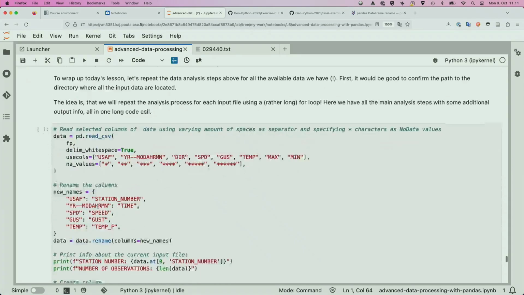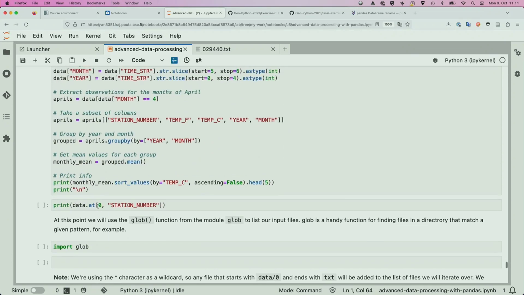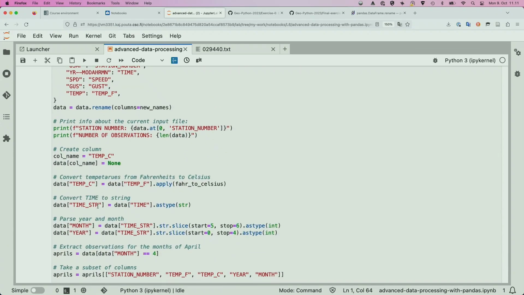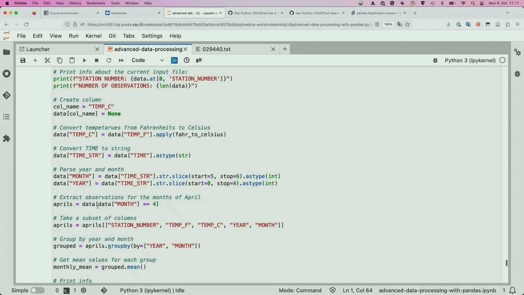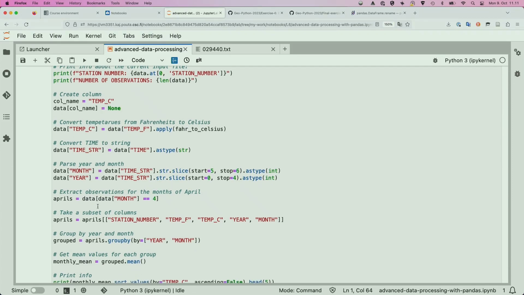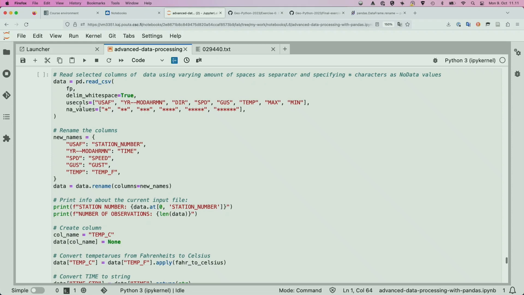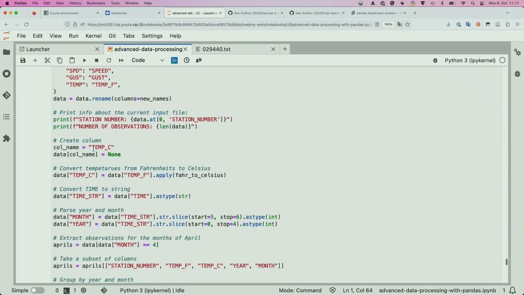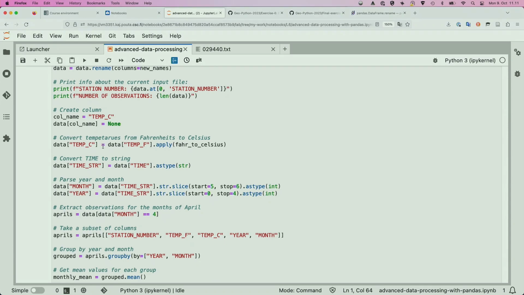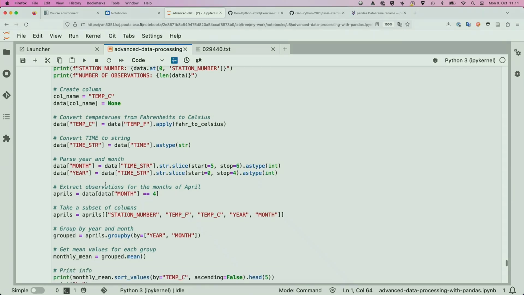So what we have here is a cell that's already got everything filled into it, and you can see there's a bunch of different stuff here that's basically just the set of steps that we have done in our analysis to do our sorting to figure out which month of April, for example, is the warmest on record. You can see we're loading the data file here like we did earlier, renaming our columns, printing out some information to the screen, creating a new column for temperature in Celsius, applying the function to convert temperature from Fahrenheit to Celsius, doing our date string creation and then string slicing operations.